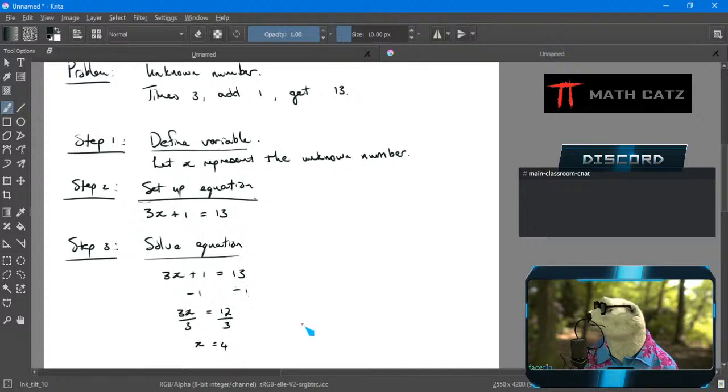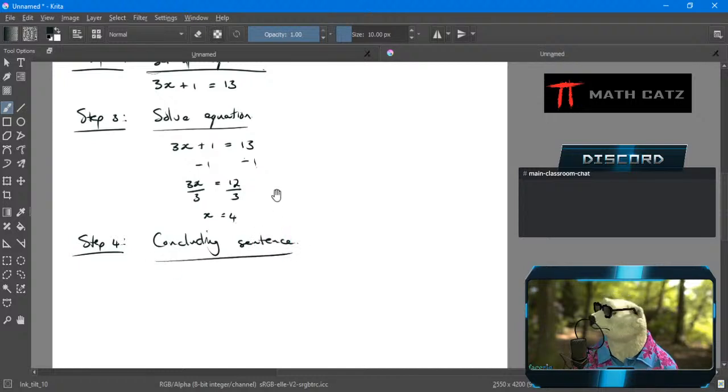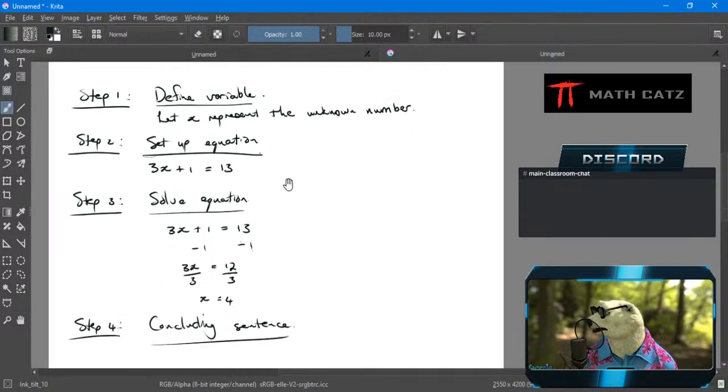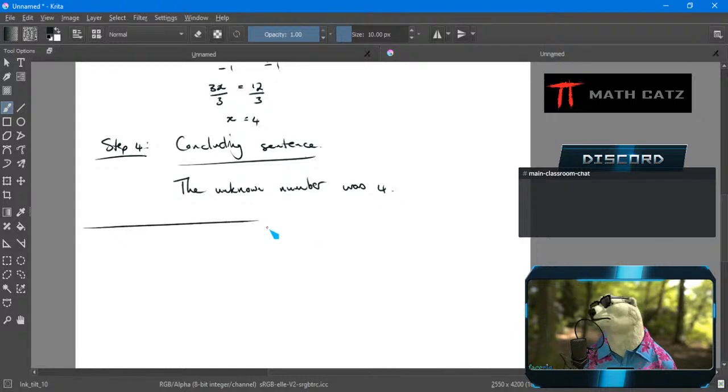And I get an equivalent mathematical sentence, x equal to 4. But that sentence is so easy to read, I can very easily translate it back and write a concluding sentence. My original problem was in English. I decided to take this route of using the mathematical language to figure out the answer. I need to always rephrase my answer in the original language, and then say the unknown number was 4. And then I'm done. Let me just zoom out here.